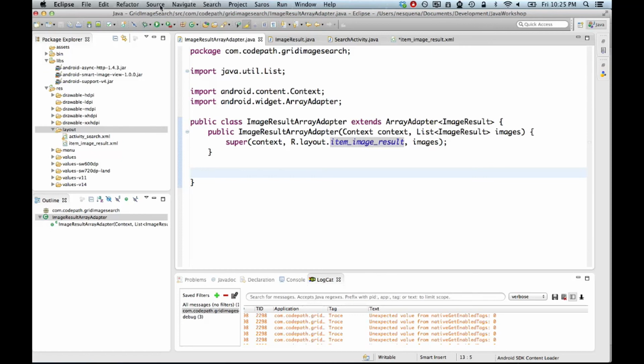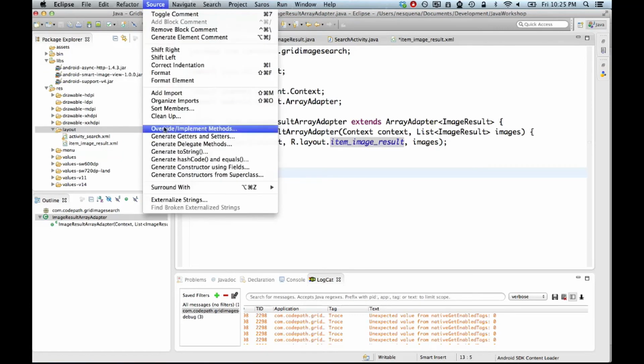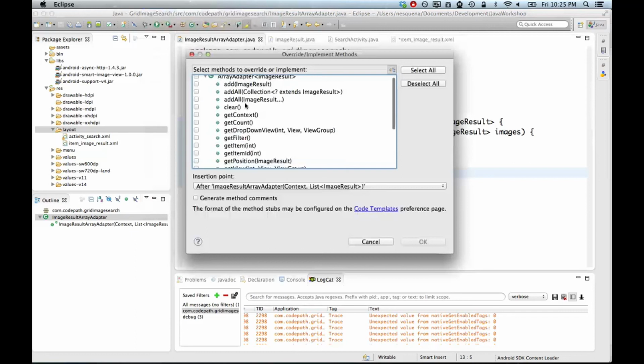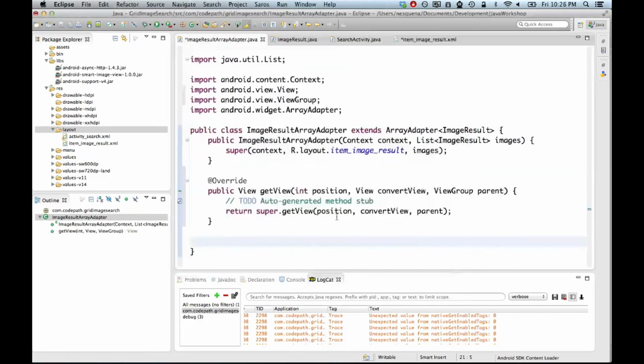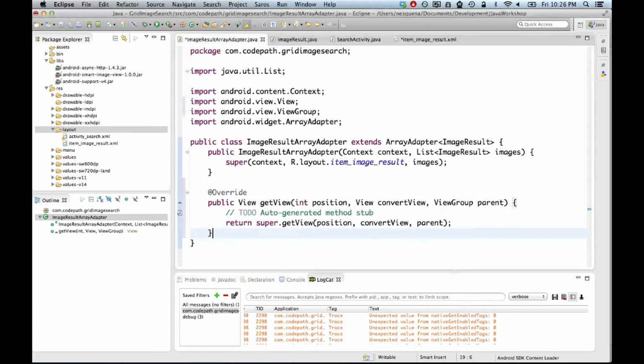So let's click the source option here. Let's click override and implement methods and select getView. Now, as mentioned before, getView is the translator that takes a particular item and converts it into a view. In this case, we're going to take an image result object and turn it into a view. Right now it's just calling super, which again will do that toString. So we're going to go ahead and delete that.